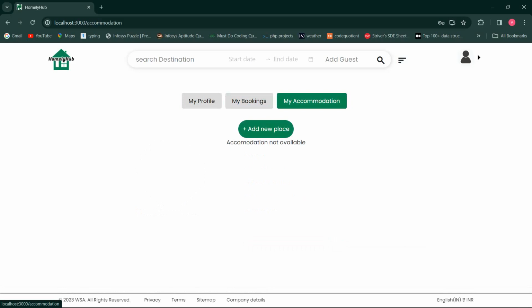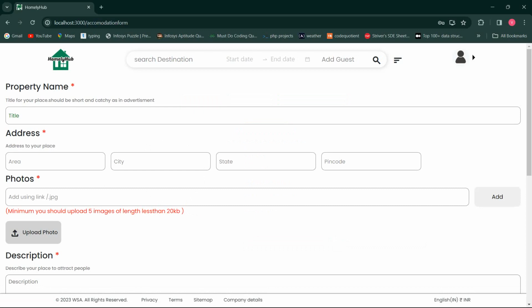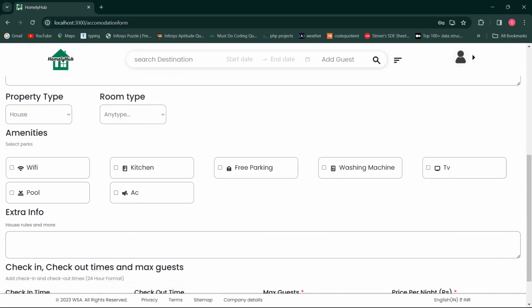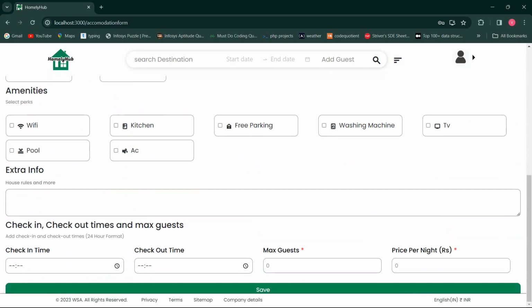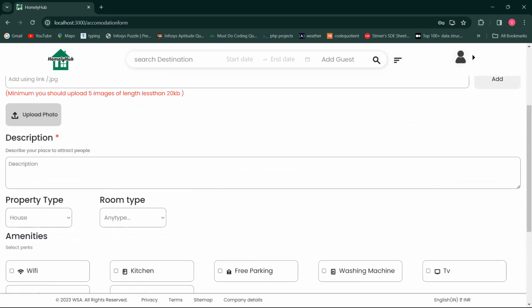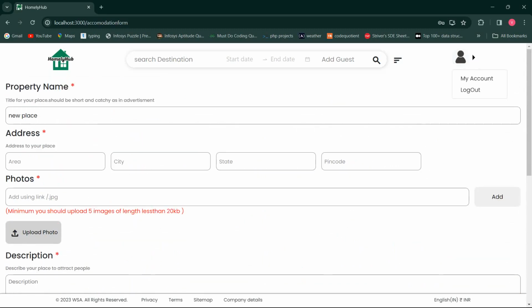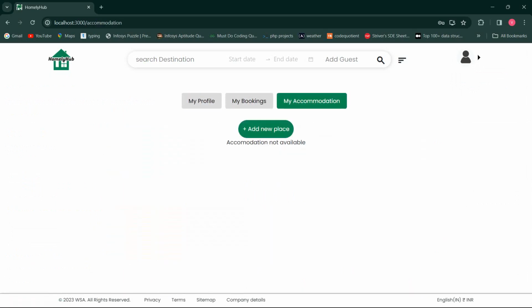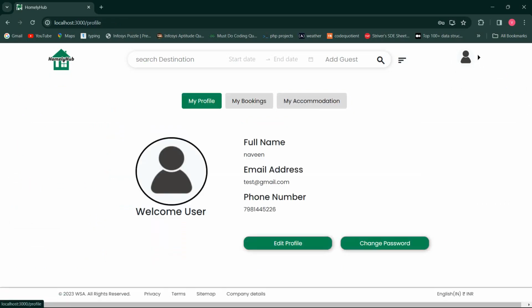If you want to see your accommodation or add a new accommodation, click and enter your title, like new place, then enter your address, photos, description, all that, then click save. When you click save, your accommodation is saved into My Accommodation. As you can see, I have nothing saved, so it doesn't show anything. So in this way we have developed a project.